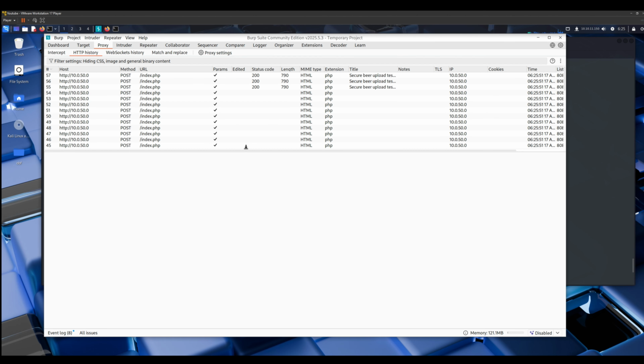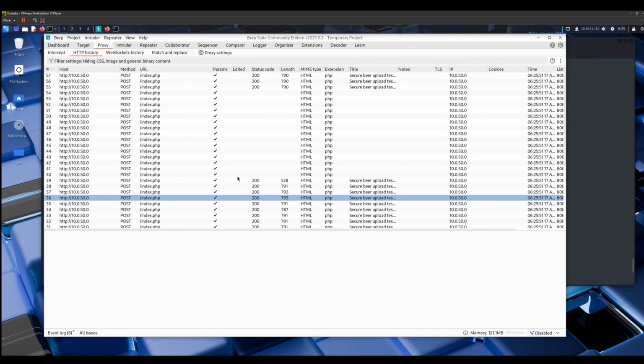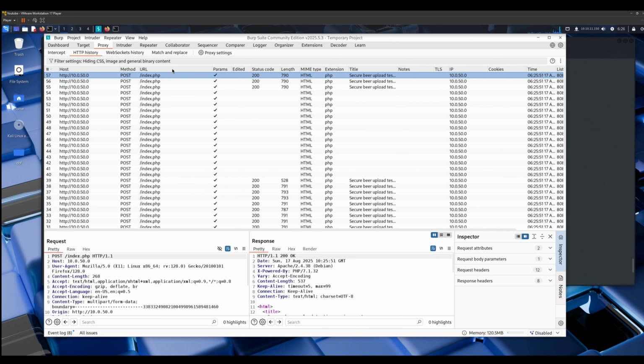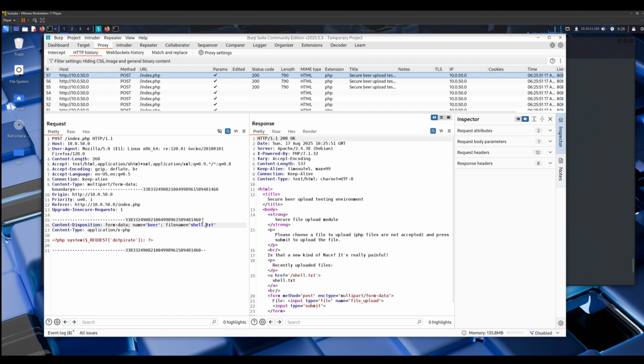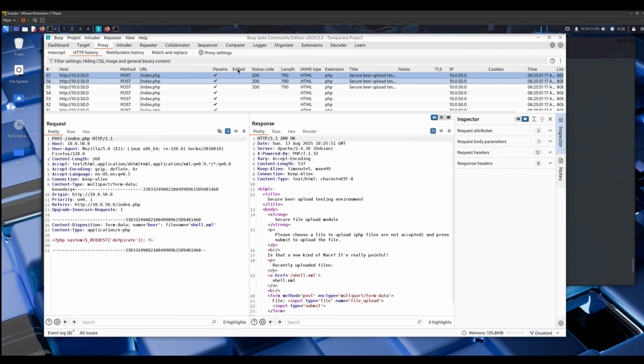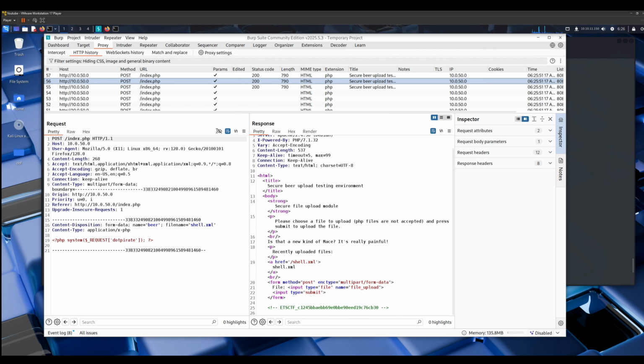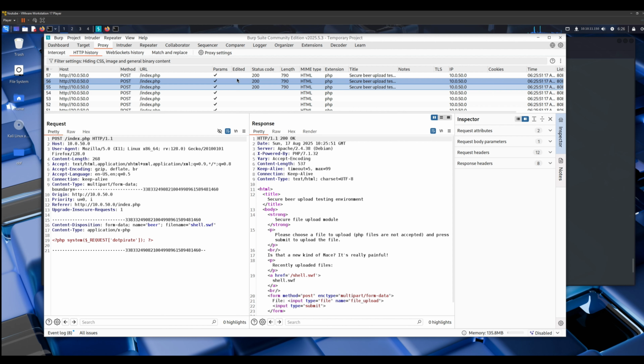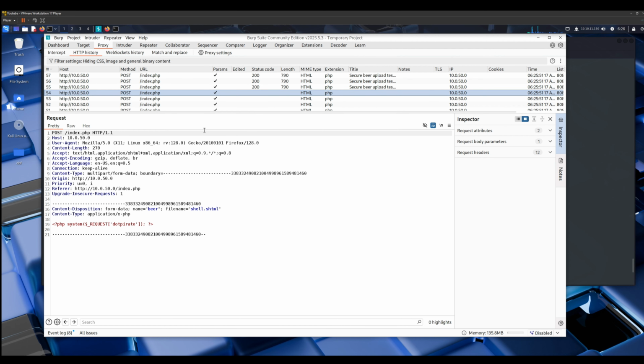So let's get back to Burp, and here it is, all of our requests. You see here that the first extension that it tried is .txt. We did manage to upload the file, so we know that .txt can be uploaded. Let's move to the next one. This is XML. Good to know that we can upload XML. SWF, we can upload SWF.